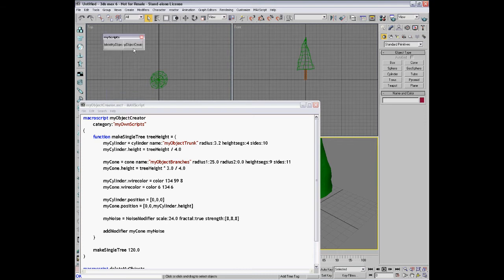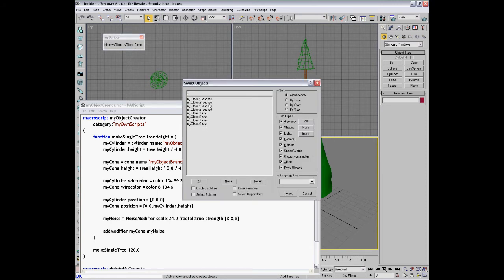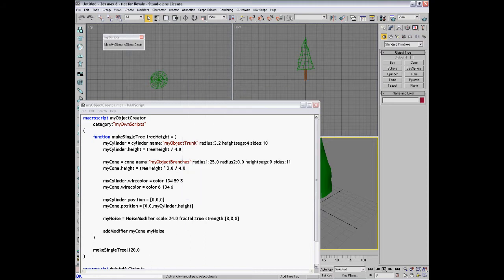And run it. It doesn't look like it's doing anything, but if I check in the select by name box, it shows that there are multiple trees now. If I change a value here, say let's change 120 to 50, then reevaluate the script, reinstall the script, then run it again, our tree is going to be smaller, as you can see. So it does work as we would expect.